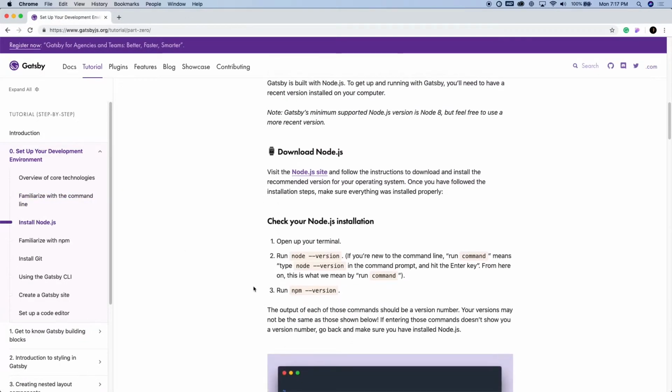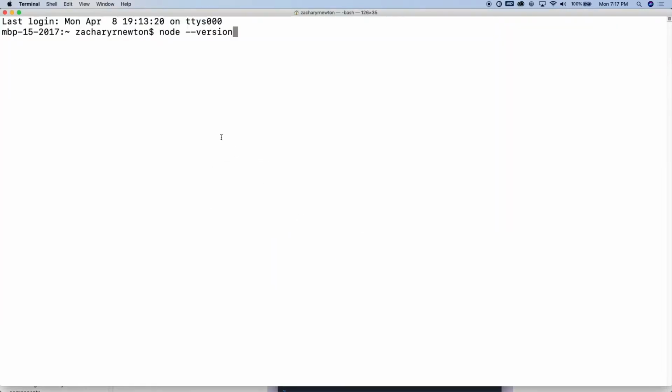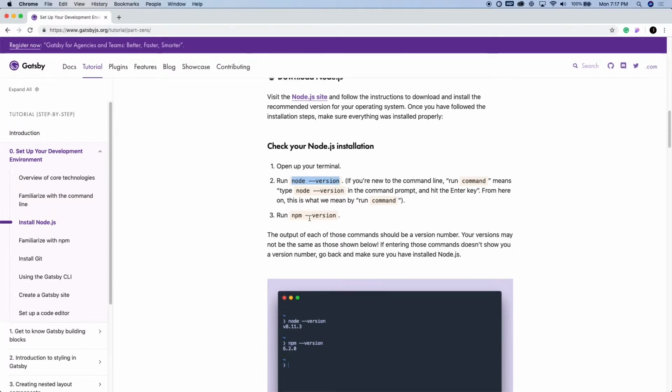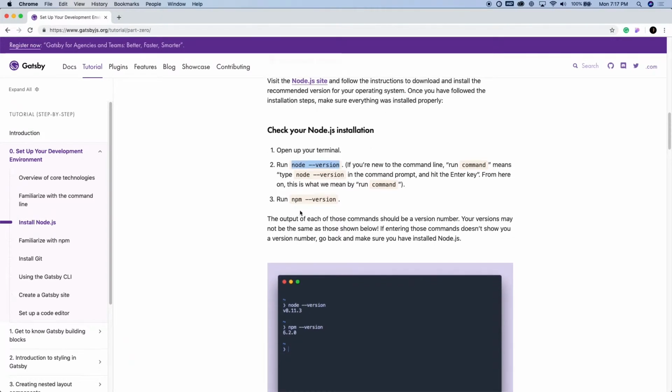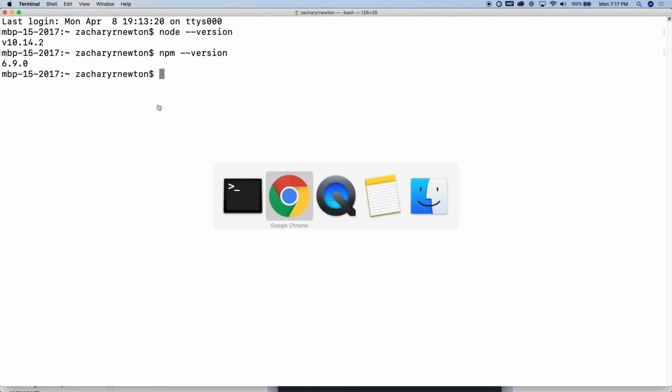So you can see what version of Node you're currently running. I'm going to go over to my terminal and just type that in, and you'll see I'm on version 10.14.2. Now the next thing you can do is see what npm version you're running. So that's the Node Package Manager. Let's just type in npm version, and you'll see what version I'm on there as well.